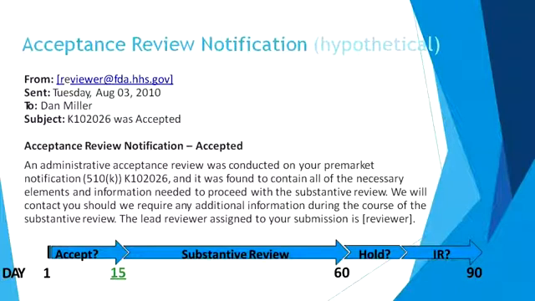So the acceptance review notification is the next thing you'll receive. And at the last line, you'll see the lead reviewer assigned to your submission is blah, and that'll be their email address. So you'll get this by day 15 if it's accepted.